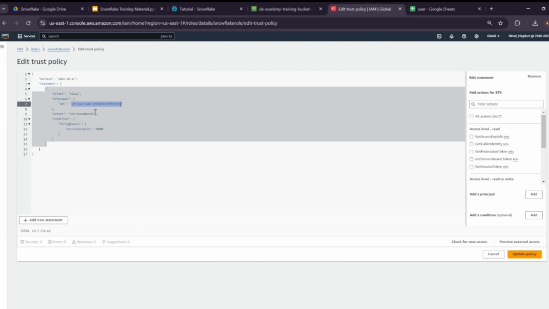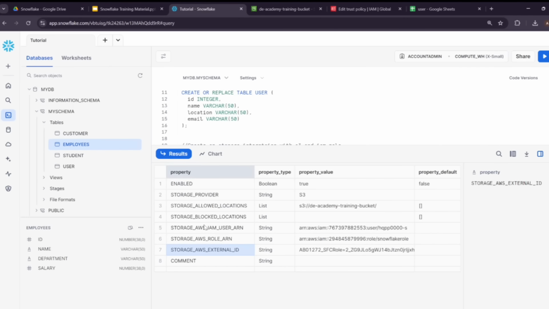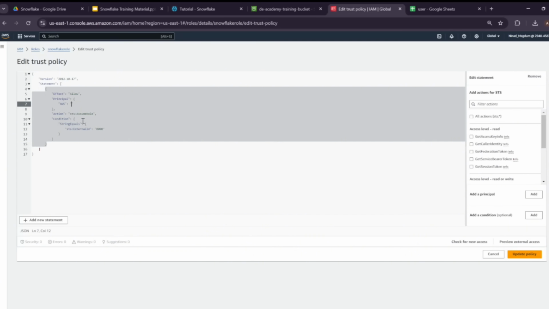So let's first remove these values and come back to Snowflake, and I'm going to copy the value of storage AWS IAM user ARN. Just click on the property value of that and copy this particular value. Once you copy that, come back to your AWS IAM and paste that value in front of AWS.